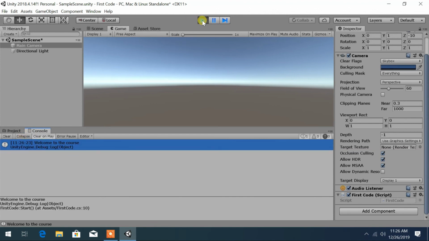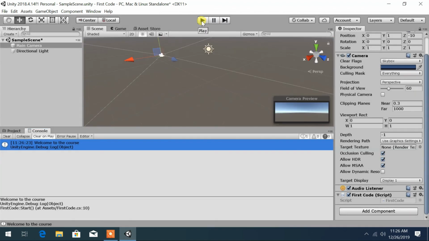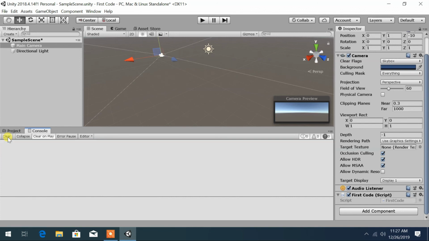After that, you can stop your game by clicking on the same play button in the toolbar. You can clear the output of the console by clicking the Clear button here. Clear on Play will clear all the output displayed before while playing the game, and provide the new output only.